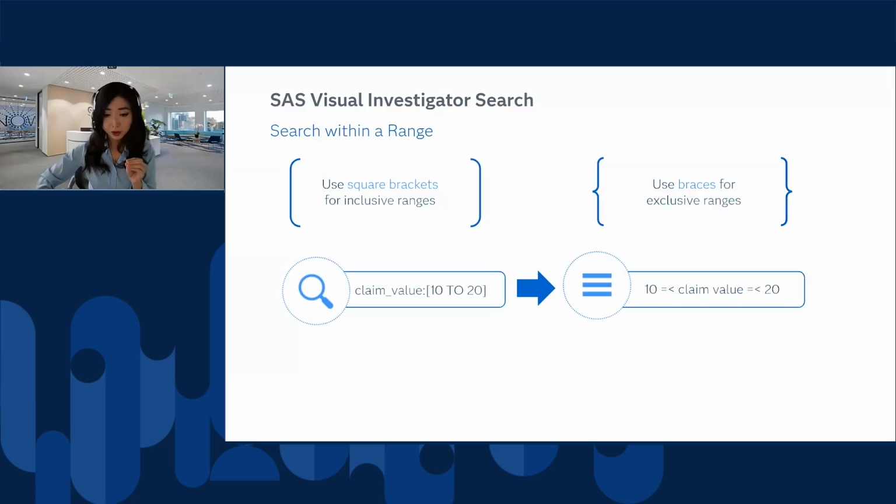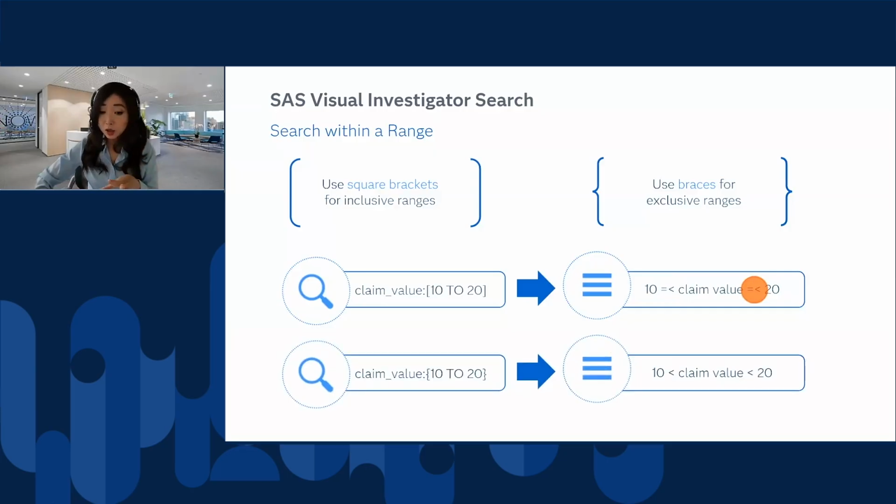You have claim_value, colon, square bracket, 10 to 20. What that means is that we're searching for all of the claim objects whose claim value is bigger than or equal to 10, smaller than or equal to 20. Now, if we were to swap the square brackets with braces, then we're swapping the less than or equal to with less than, and greater than or equal to with greater than.